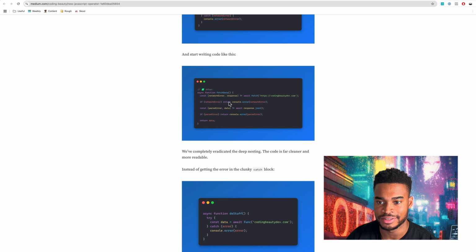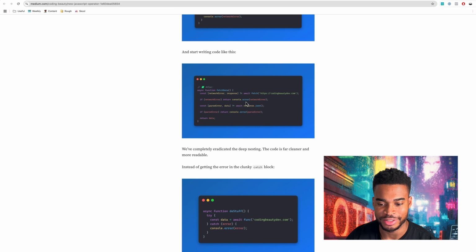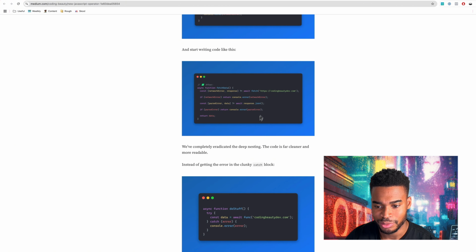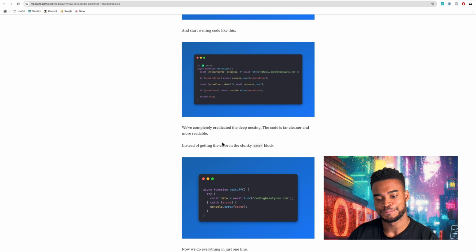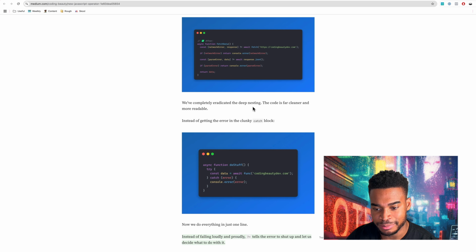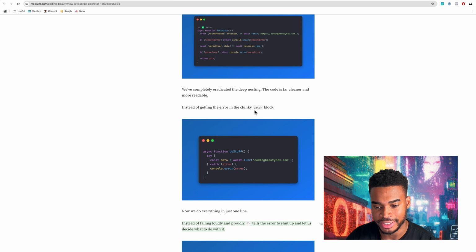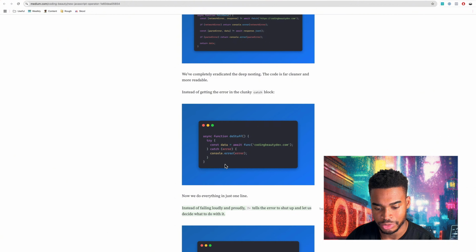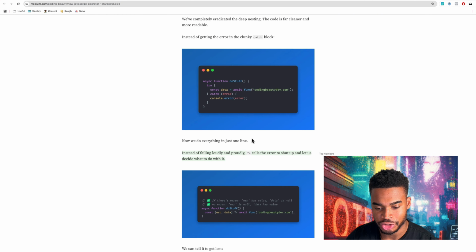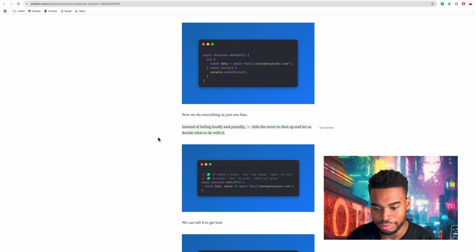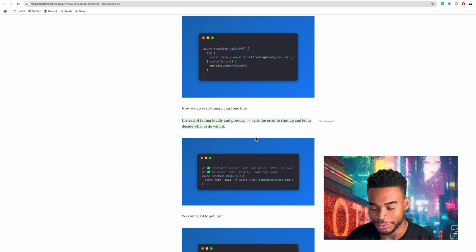The only problem I have with this is that it looks like the nullish coalescing assignment. So if I saw this in a code base and I've never seen this being used before, it would look like I'm trying to set a default value for this on the left, which would be kind of confusing if you asked me. Okay, we've completely eradicated the deep nesting. The code is far cleaner and more readable. Instead of getting the error in the clunky catch block like this, which is what we showed earlier, now we do everything in just one line. Instead of failing loudly and proudly, this operator tells the error to shut up and let us decide what to do with it.